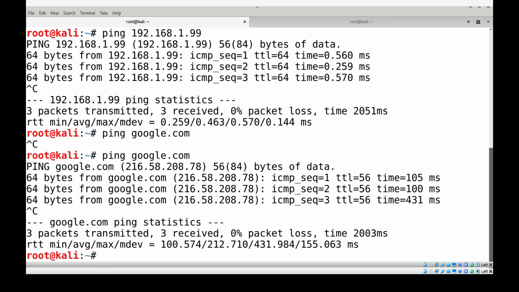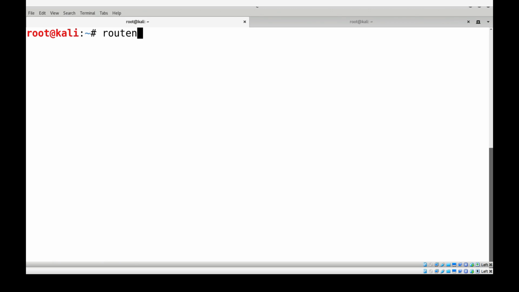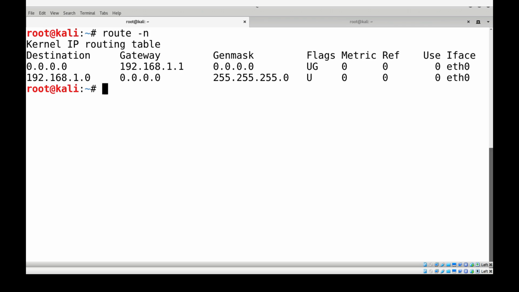So how is this possible? This is possible because of a service that is known as the gateway. Let me use the command route -n. Route -n is a command that is used to see the IP address of the gateway computer of the local area network on which I am running my Kali Linux. Over here you can see the gateway address is 192.168.1.1, which is the IP of my broadband router.